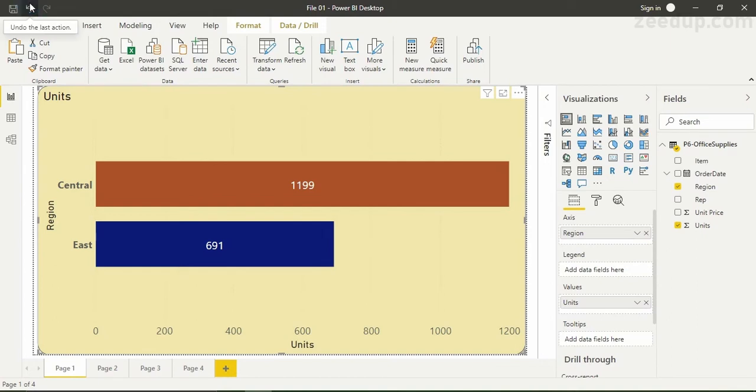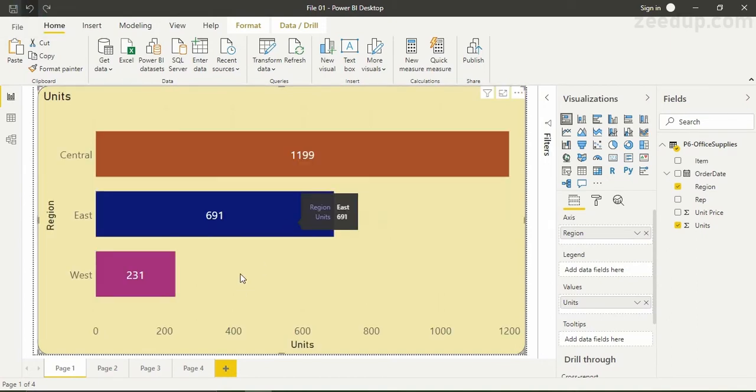If I just undo my action, then okay, so I'm back over here. Suppose I want to show this data point as a table.